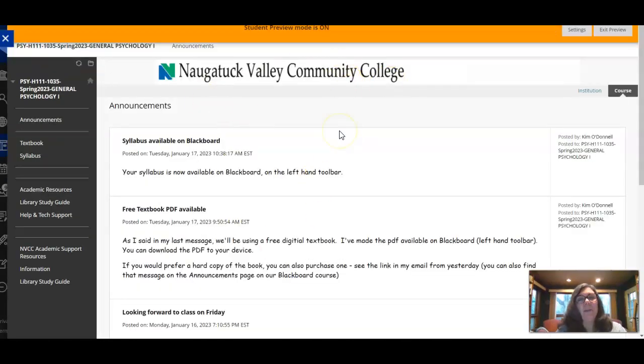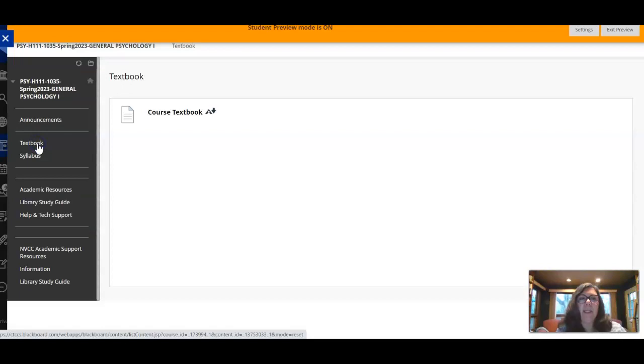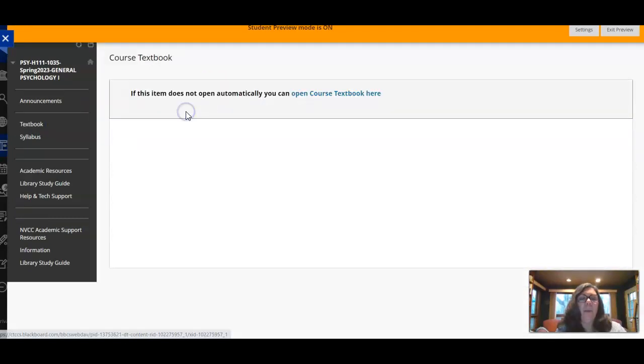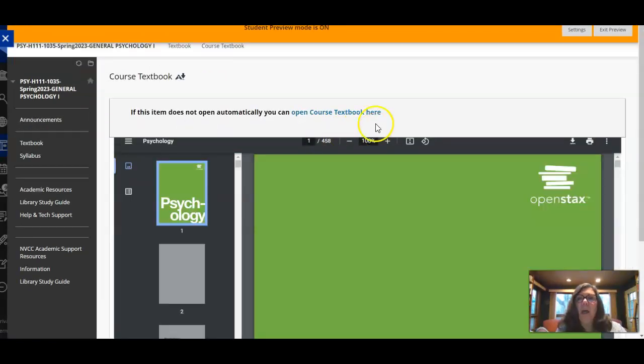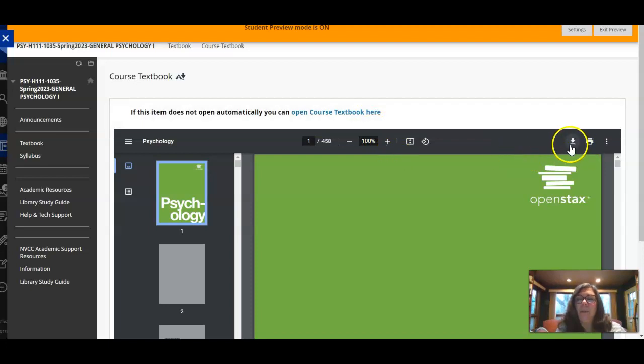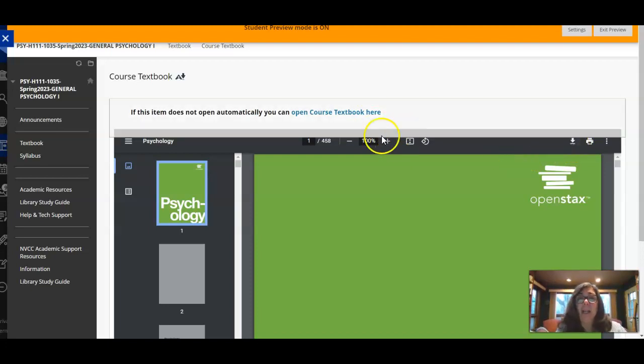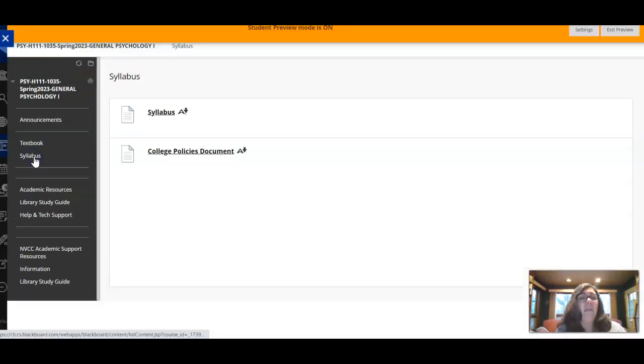You'll land on this announcements page, and then you have the left-hand toolbar. You've already hopefully been able to see your textbook, which will open up here, right? And you can download this to your device. I recommend you do that so that you don't have to be online in order to access it. Obviously, we already looked at how to access the syllabus.